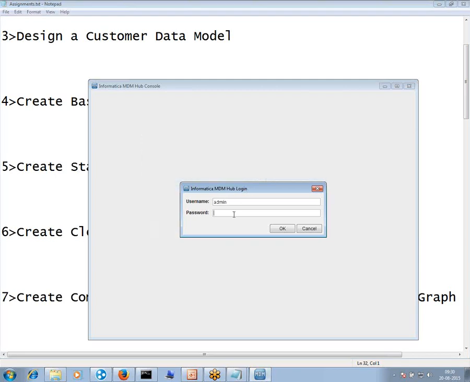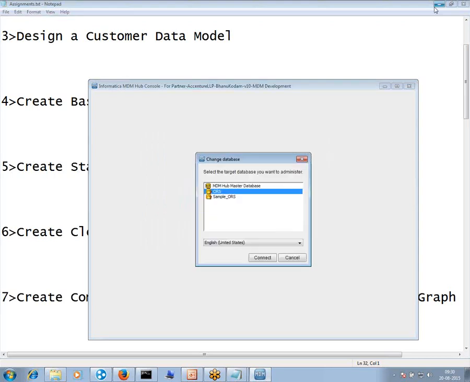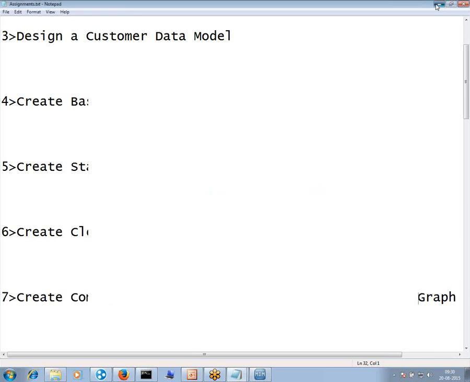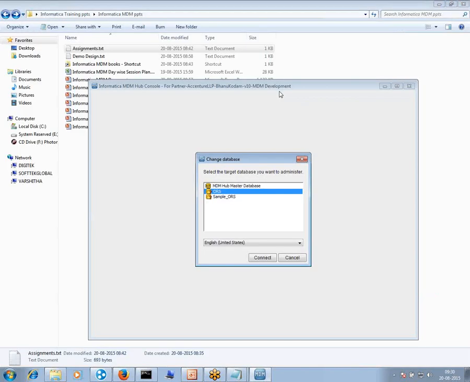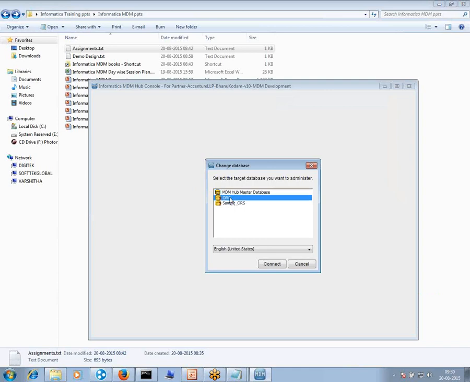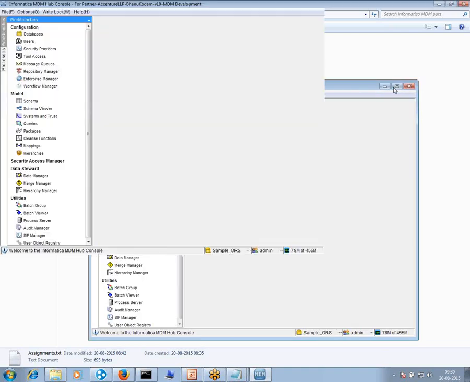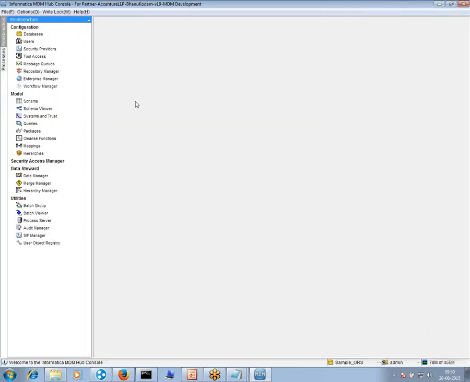Okay, so you need to log in. We'll start with the demonstration of this tool. When you log in, it asks you to choose the database. This is the master database, and you can have only one master database, whereas you can have multiple ORSs. So let's log in to this ORS. So this is the tool. Just a brief about this tool.